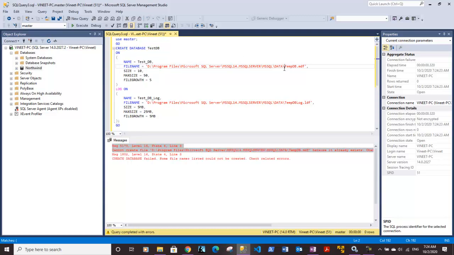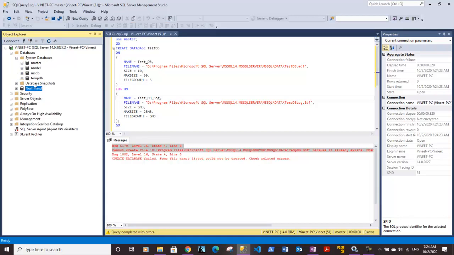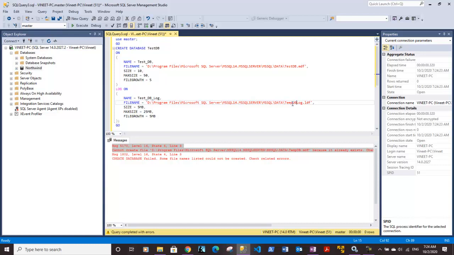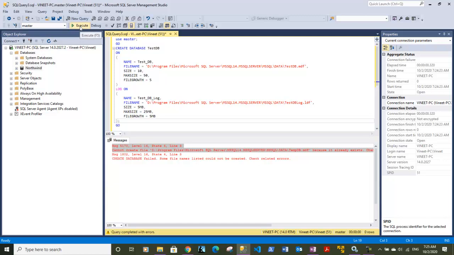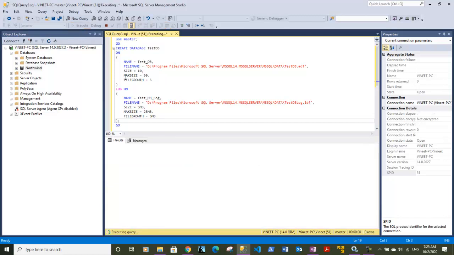We have not mentioned the correct file names. We have mentioned tempdb, where we should have mentioned testdb. So let's correct that, because there is already a database with the name tempdb. That's why it is not taking that, because those files already exist for the temp database, which is a system defined database. So we just need to change it to test, because we are creating a testdb. Alright, now let's try to execute this statement again, and this time it should get created.